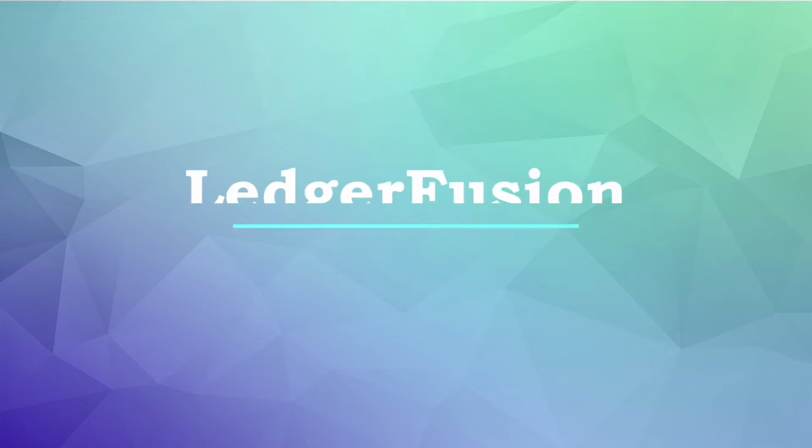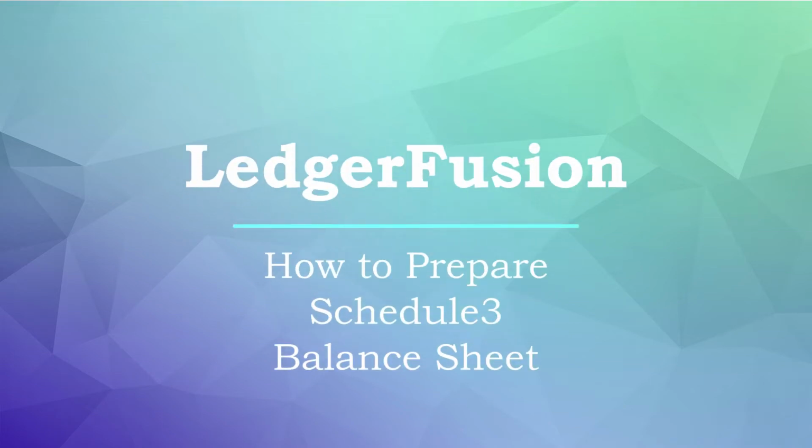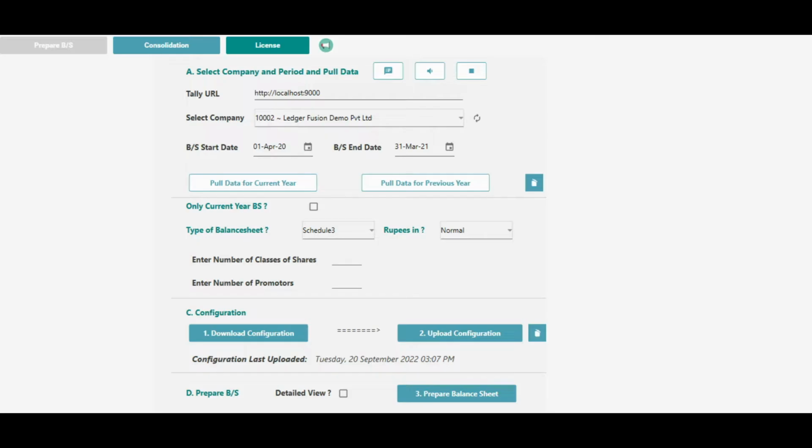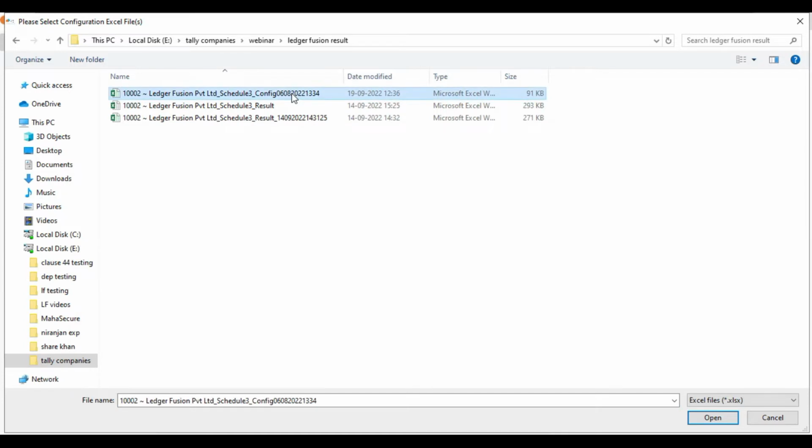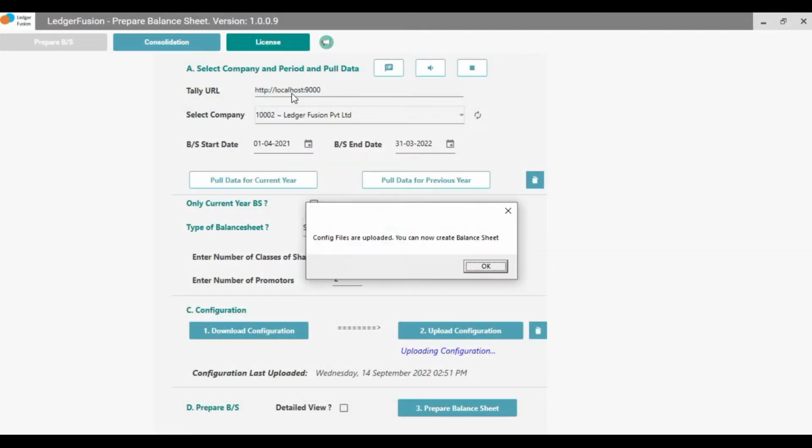In this video, we will learn how to prepare Schedule 3 Balance Sheet in LedgerFusion Software. Open LedgerFusion Software, click on Upload Configuration button, select Schedule 3 Configuration File for the selected company. Configuration will be uploaded by software and you are now ready to prepare Balance Sheet.